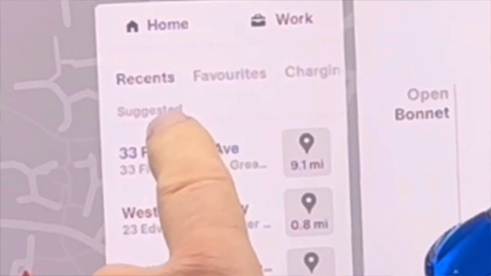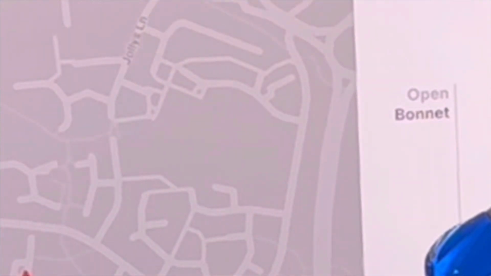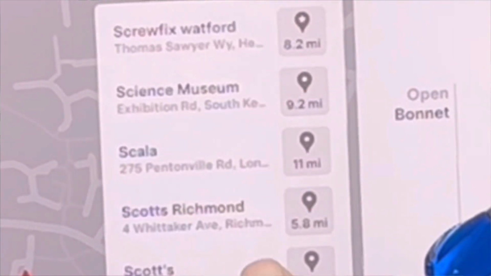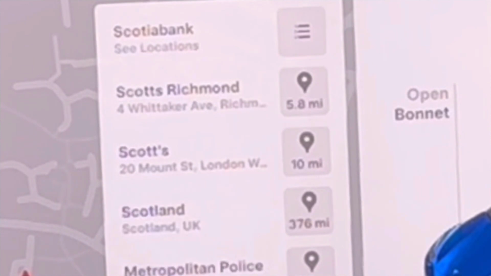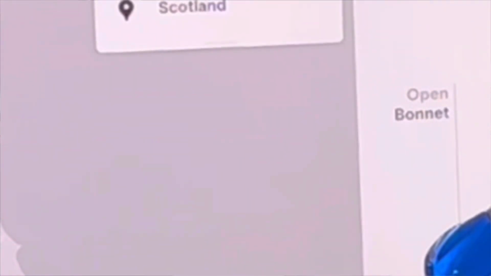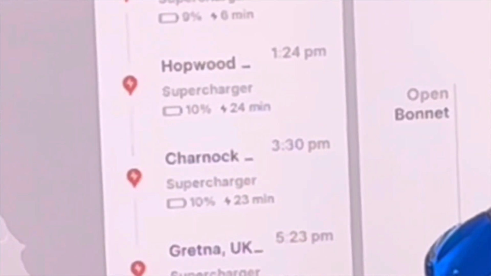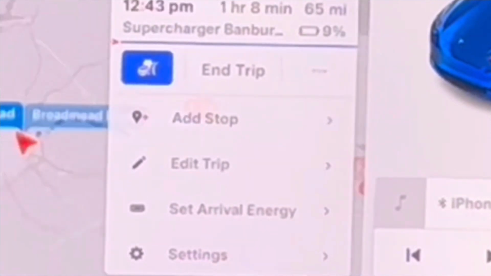So let's go back to Scotland. Recents. Let's type Scotland back in. Here we go. Okay, we're back to Scotland. So as I said to you, once we get into it, we look at edit trip. So not end trip. Here we are. Set arrival energy.